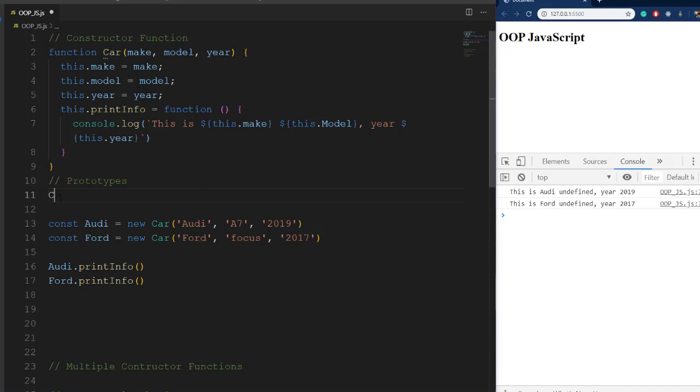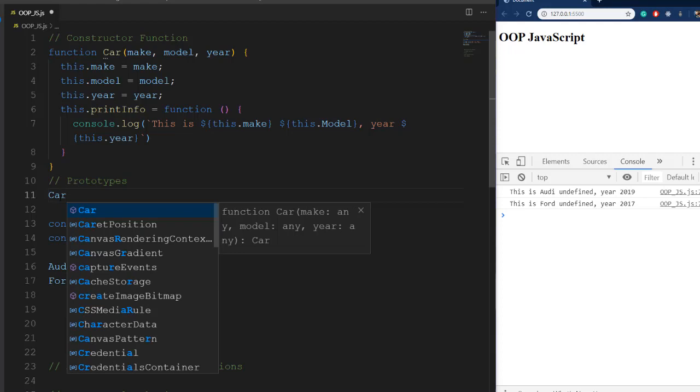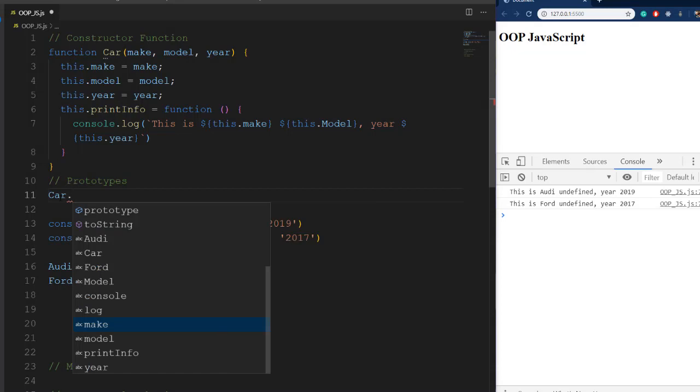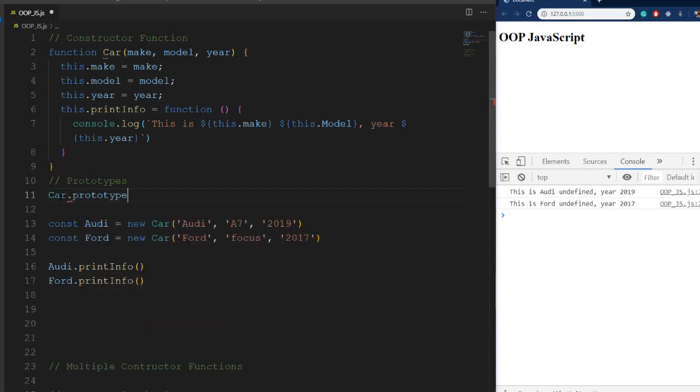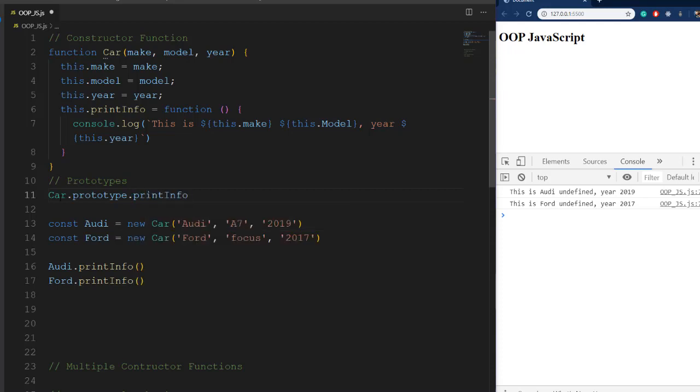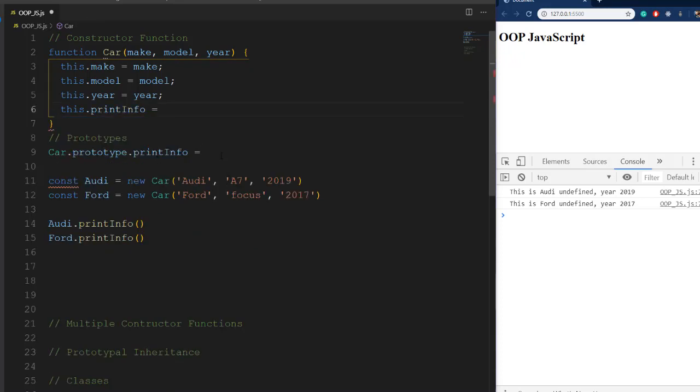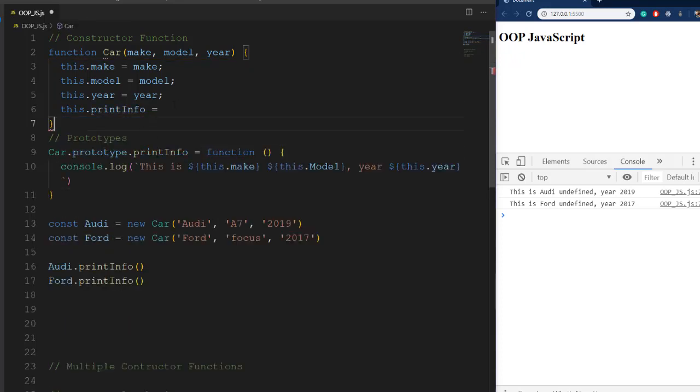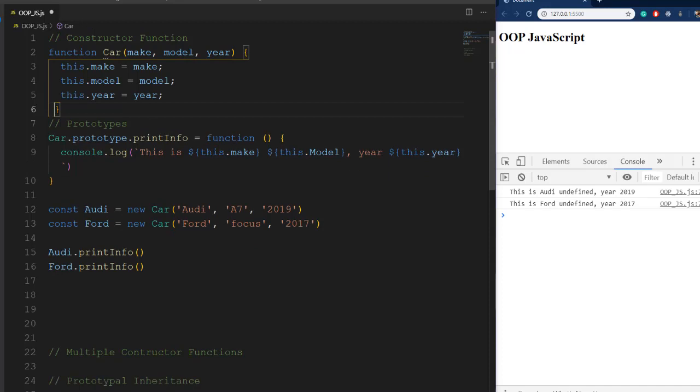The way we do it is we will do our constructor, which in our case is Car, and then we will do prototype, and then the name of our method or property. In our case it is printInfo, which is going to be a function. So I'll just cut it from here and put it on our prototype, and now we can remove it from our constructor. If I save it, it is still going to work fine.